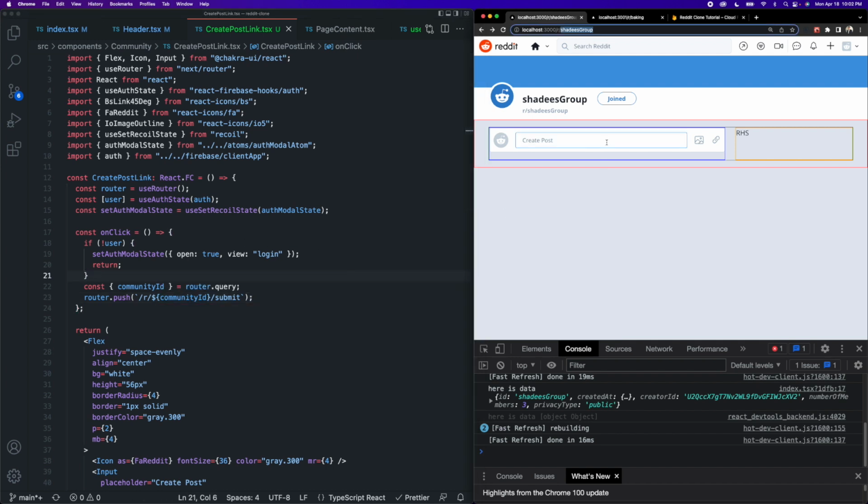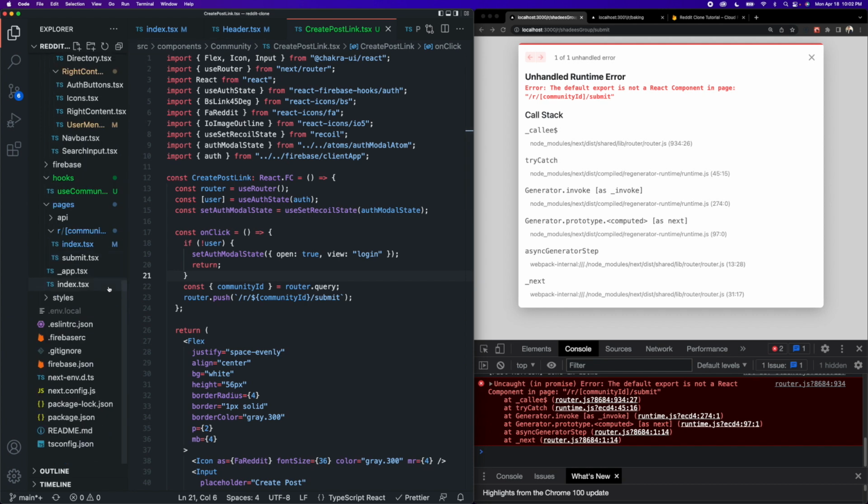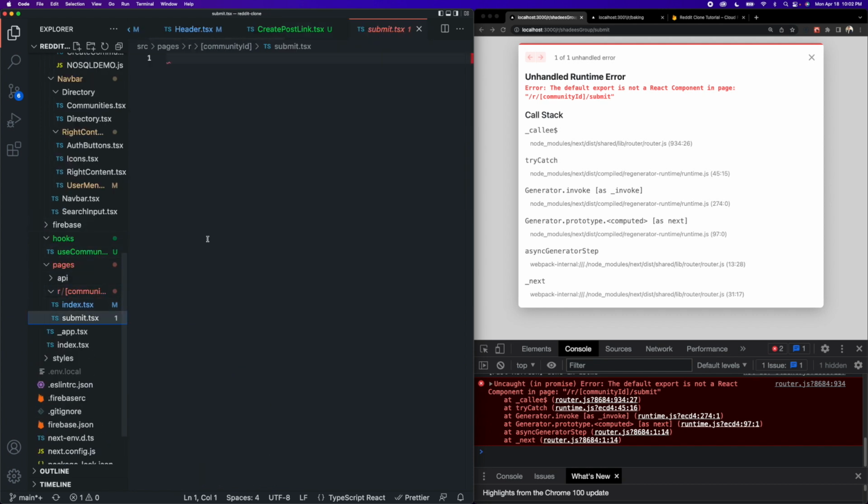And so if I click on this, we'll notice that the router works. It takes us to the actual submit URL. If you recall, we did define this page a while ago, this submit.tsx file. There is nothing in here. So that is what this error is from.